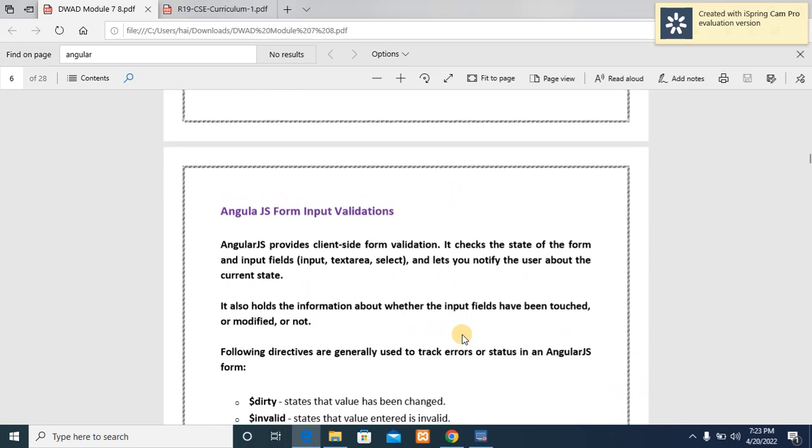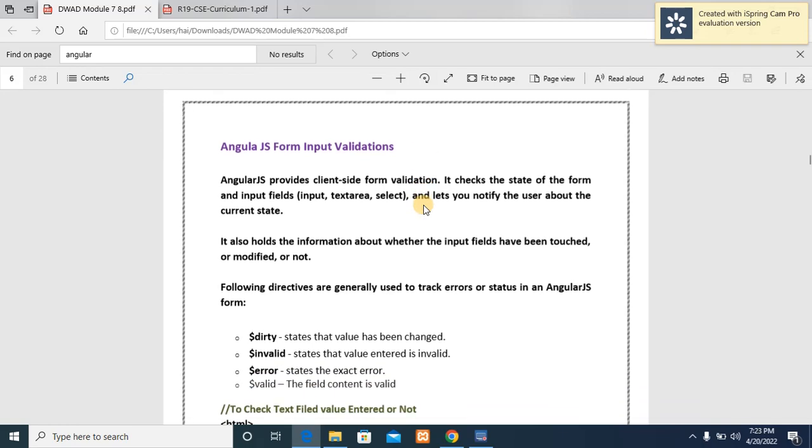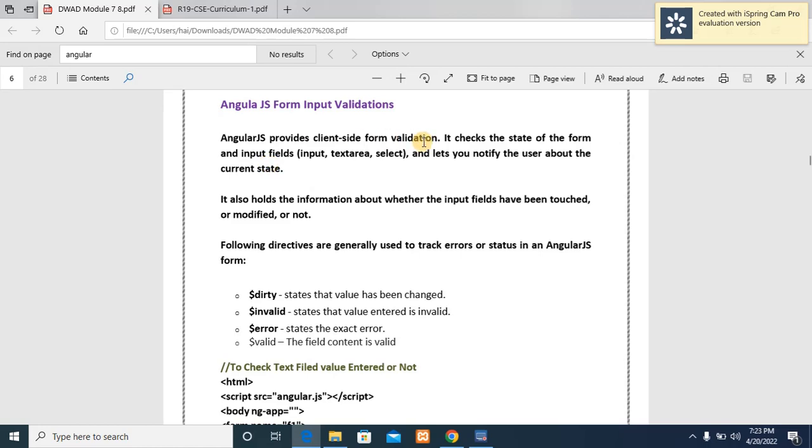Next, AngularJS form input validation. We can see input validation here. So how we can provide input validation. So AngularJS provides client-side form validation. It checks the state of the form and input fields like input, text area, select, and notifies the user about the current state. By using this, we can know about the current state.